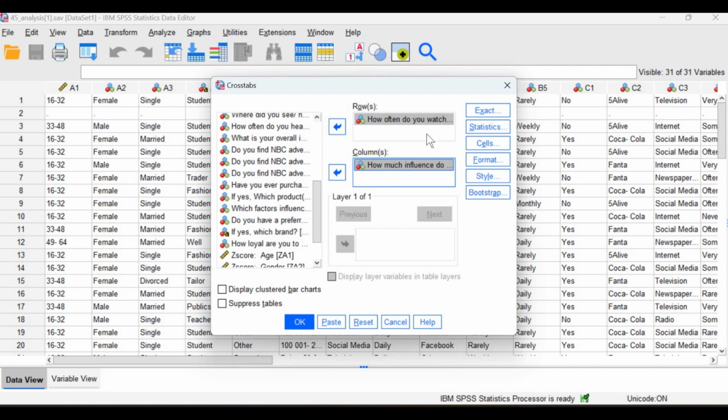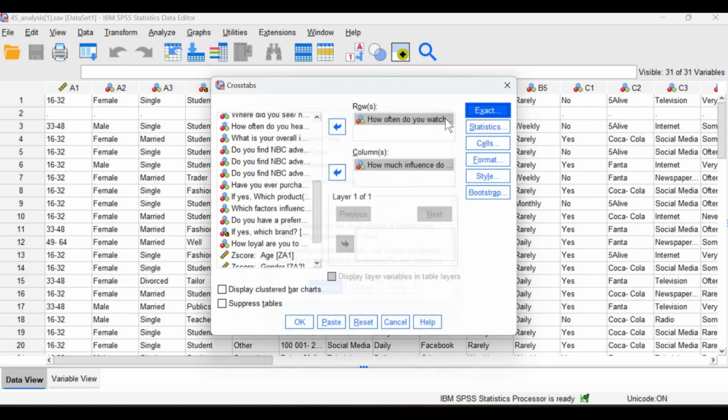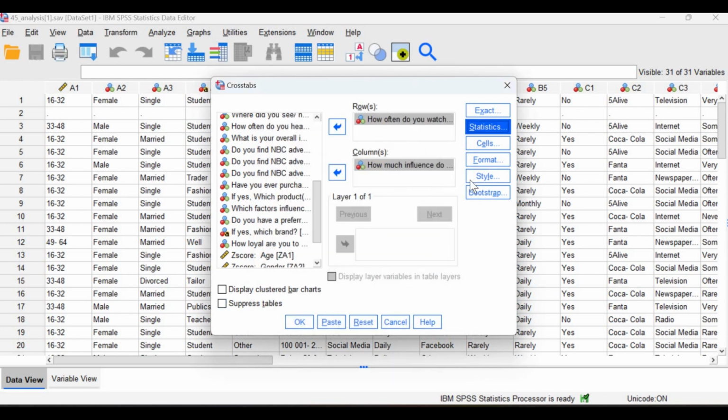Then once you've done that, let's see. So here we are dealing with chi-square. So you go to statistics. When you go to statistics, you click on chi-square, then you click on continue. You know, we have chi-square, we have correlation, but the research method is chi-square. So you click on continue.